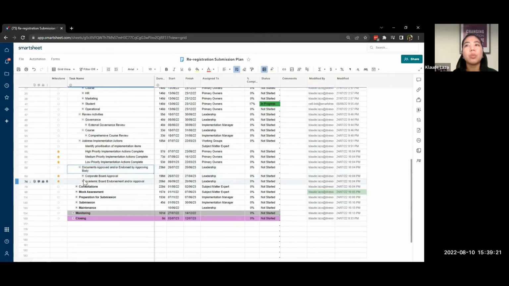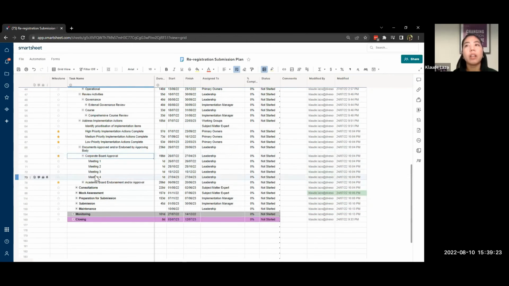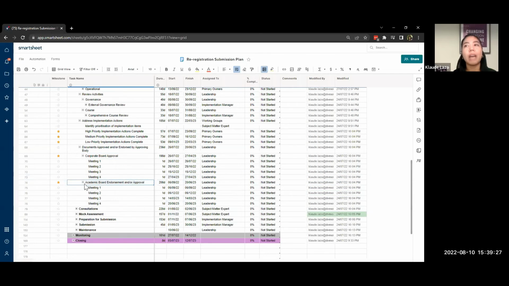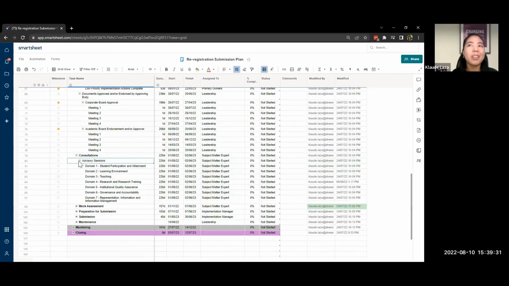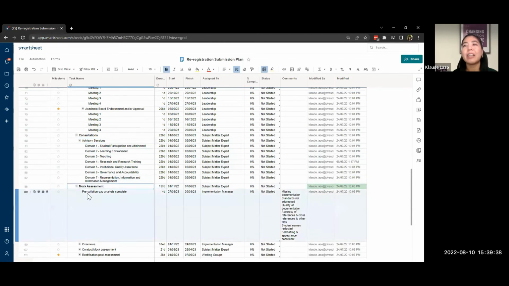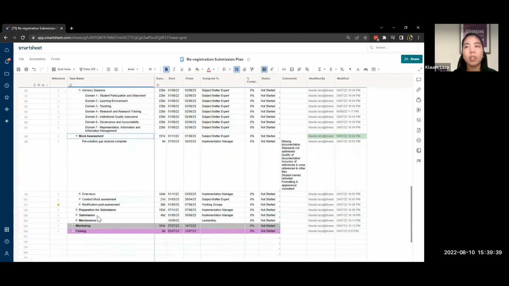And then you have to take into consideration as well the meeting dates of your corporate board, academic board, and any other committees that will have to be involved for endorsement. It is best practice to get some consultation or expert advice again on different areas, on relevant areas. And you can see here that mock assessment, we have steps there as well.